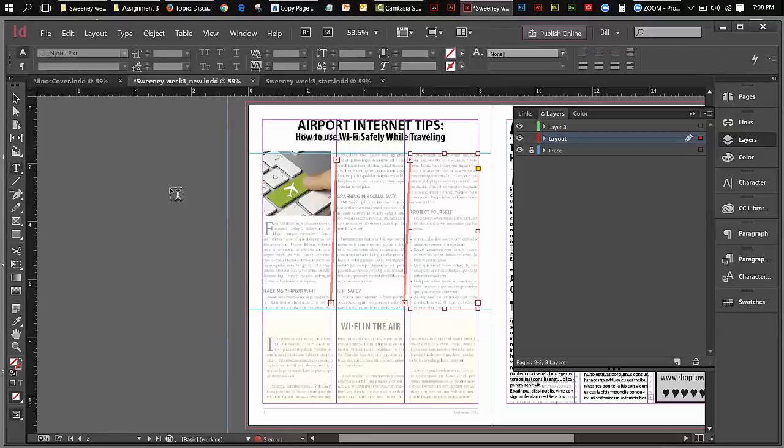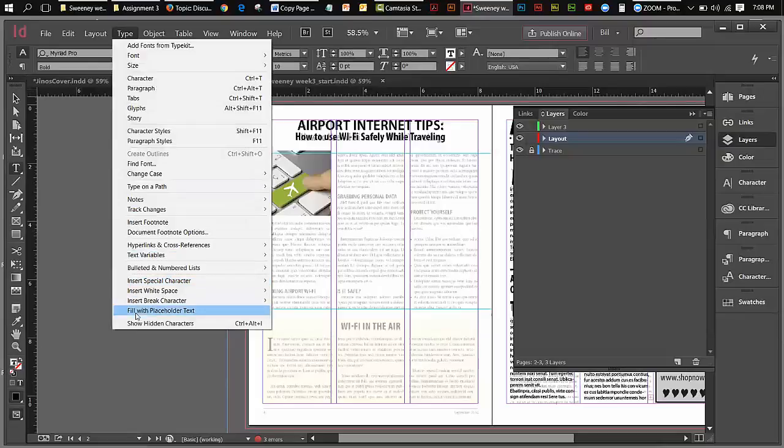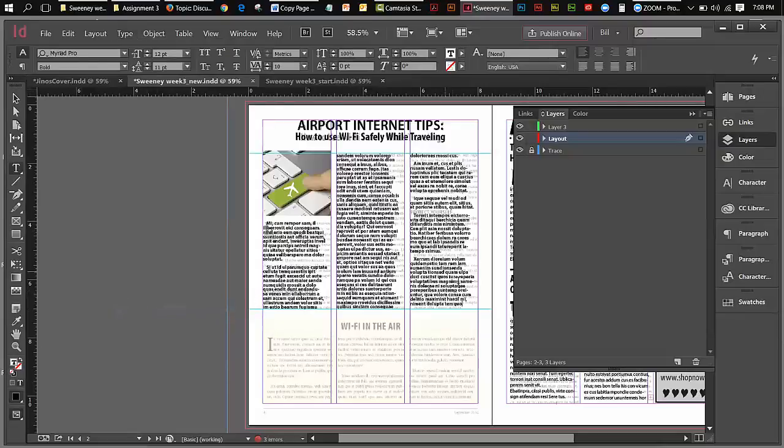I'm going to get my type tool, and I'm going to click in the first frame. Go into the type menu and come down to fill with placeholder text. And now it's all filled with placeholder text.